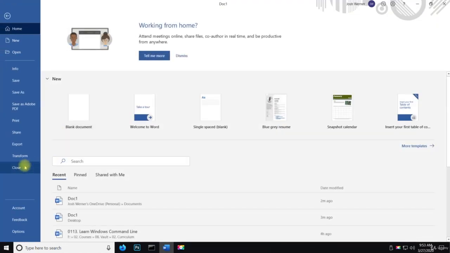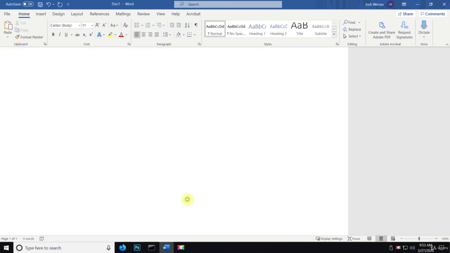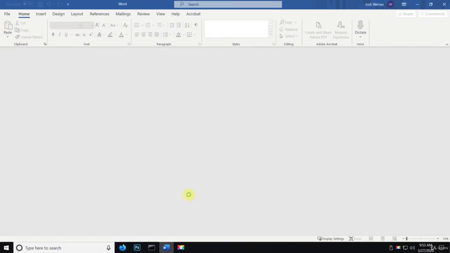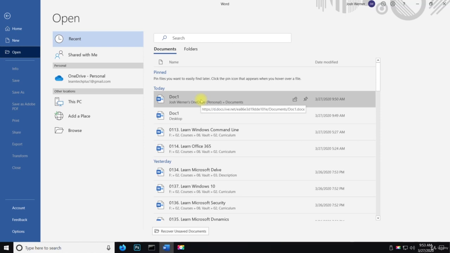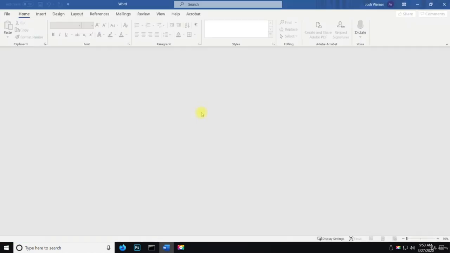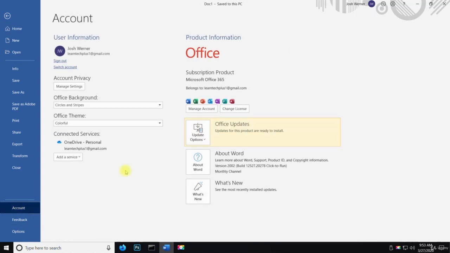So if I hit close, this will close it out. Okay, so I'll just show you, and I'm going to save this. Okay, so closed out. Give it a second here. Okay, so closed. So if I do file and I do open, and we go to doc 1 on the desktop, it's going to open that back up. And then what I want to do is go to account and just go over these options real quick. I'll just go over this window here.